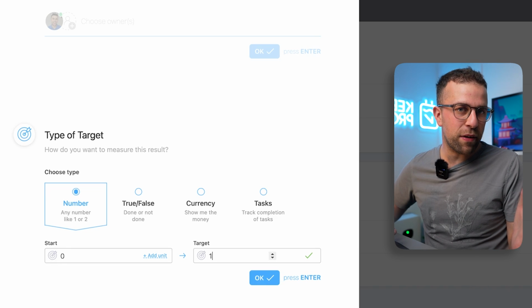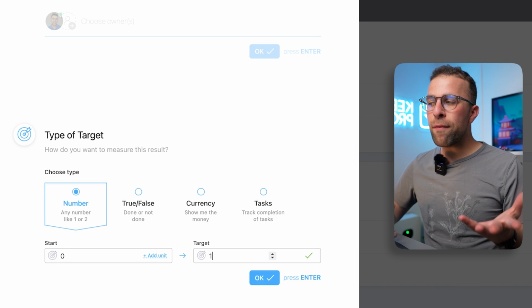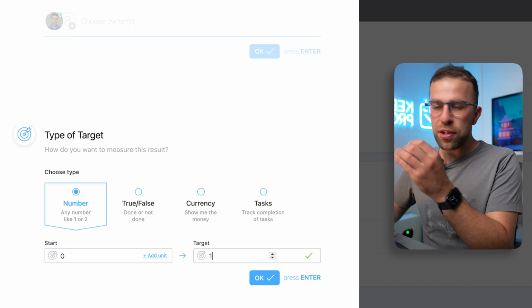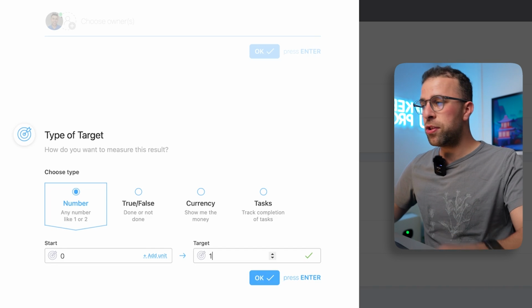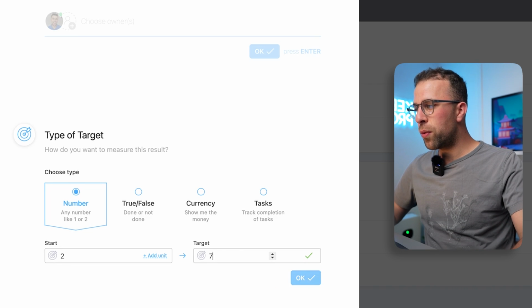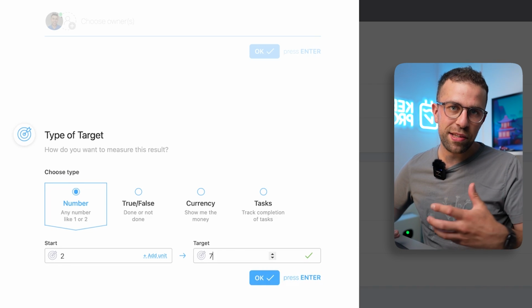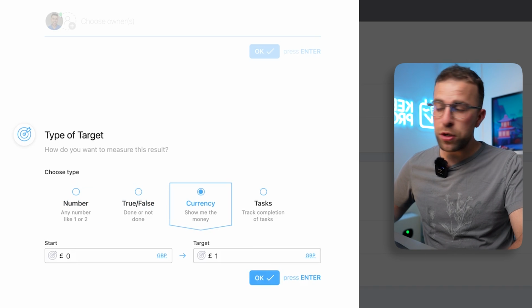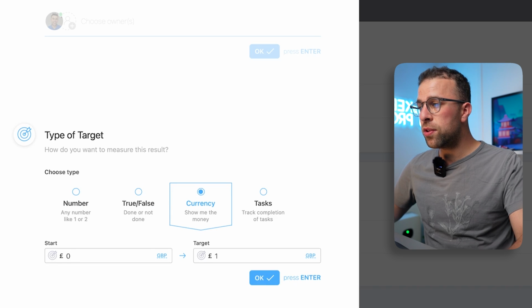If it's a very specific value, that's important, because say 7, a lot of tools might not clarify 7 as a thing to target, but you can also change the start number too. So for example, if I wanted to start at 2 and my goal was to reach 7, you can have that as a target. You can also have it as true or false. You can set it as a currency rate, which is perfect for working with specific people like freelancers and tasks as well.